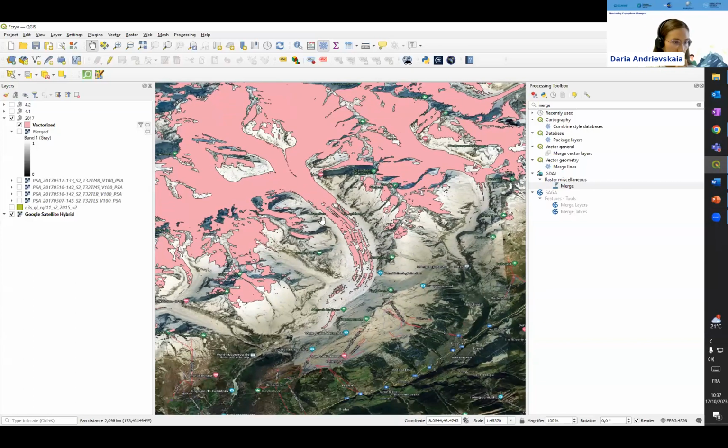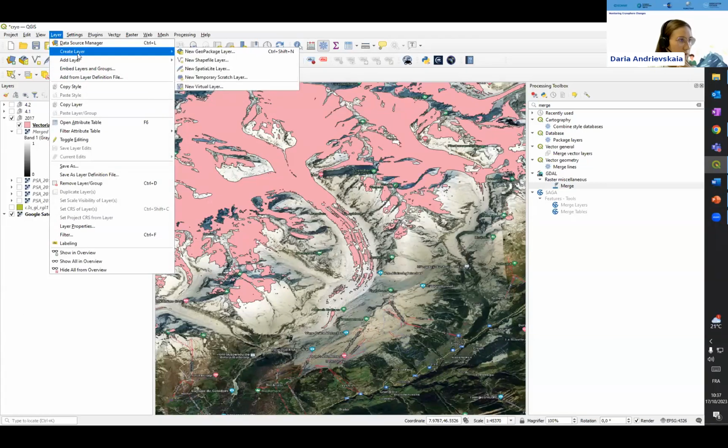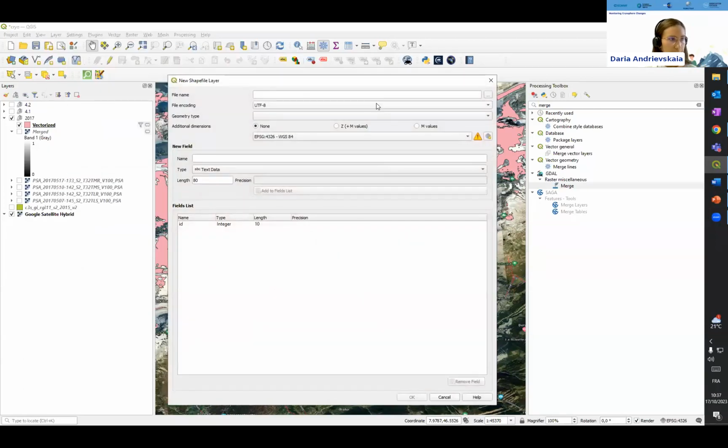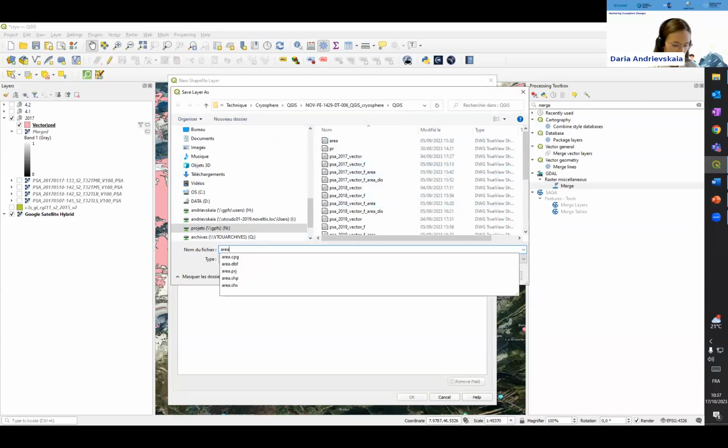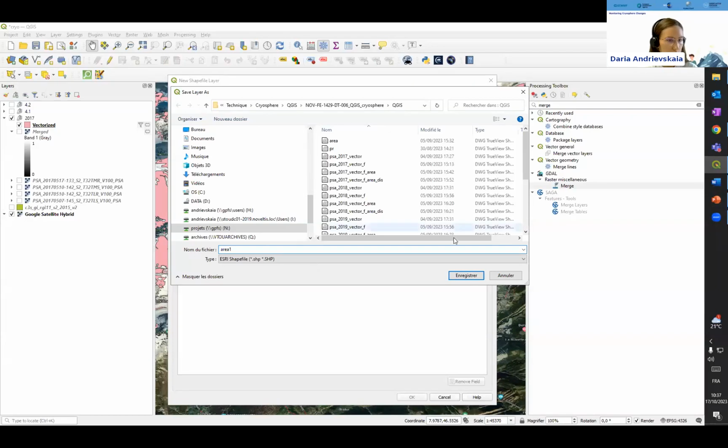So for this, we will create a polygon. We go to layer, and now we do create layer. Add layer is something that already exists; create layer if you need to do it from scratch. We choose new shapefile layer because it's going to be a polygon. We choose geometry type as polygon and file name. Well, I already have it, but whatever, I put it area 1, for example.